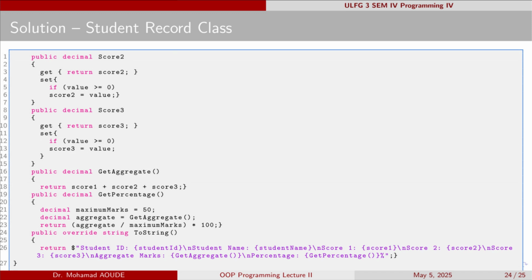Methods, abstraction. We have the getAggregate and getPercentage methods. GetAggregate simply sums the 3 private score fields. GetPercentage calls getAggregate and performs the percentage calculation based on a maximum of 50. These methods encapsulate the calculation logic, hiding the details of how the aggregate and percentage are computed from the user of the class. The toString method provides a comprehensive string representation including the ID, name, all scores, the calculated aggregate, and percentage, making use of the getAggregate and getPercentage methods.